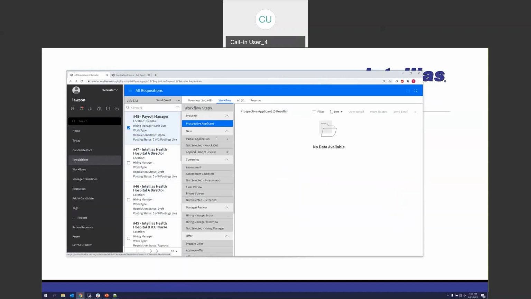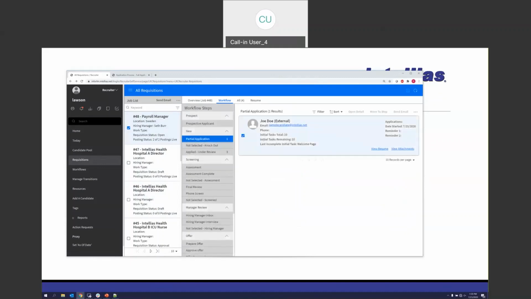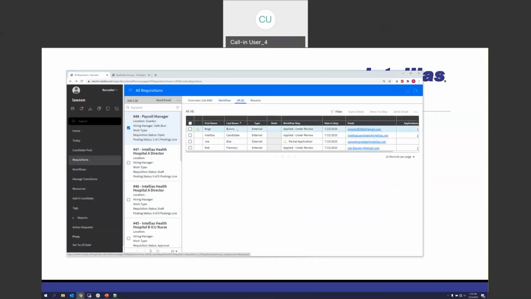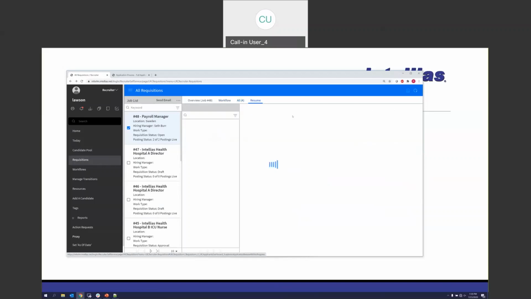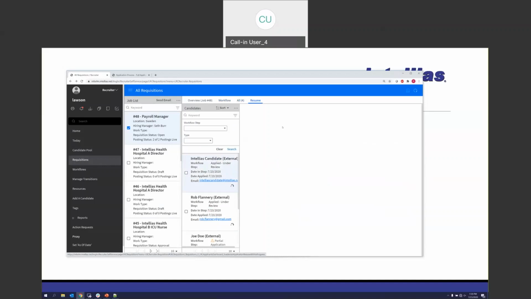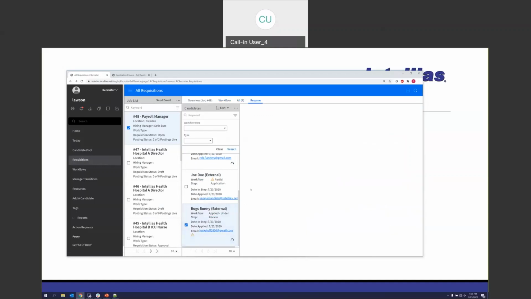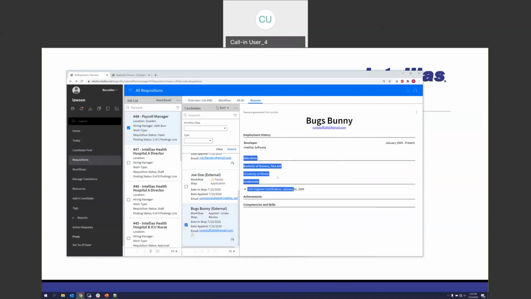So within this requisition view, we can manage by step. But within this step, it's still tied to requisition 48. I'm not seeing all partial applicants. We can also click on the All tab here and view all applicants for the specific requisition. And then there's now a resume view as well. So if they've uploaded a resume into the system, we can see that and manage this resume view. Or if they didn't upload a resume, the system will generate one for you so that you can manage it this way and send it out.